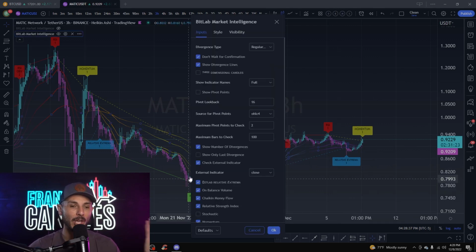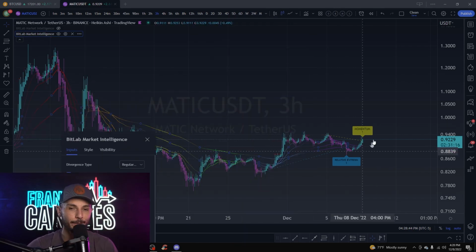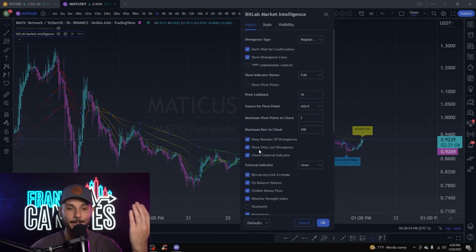So if you want to clean up the older divergences, you can click this and say show only last divergence, and it will take all of the other divergences off your chart except for the most recent and most relevant ones. So I typically keep that as my default because I like to have my chart nice and clean.